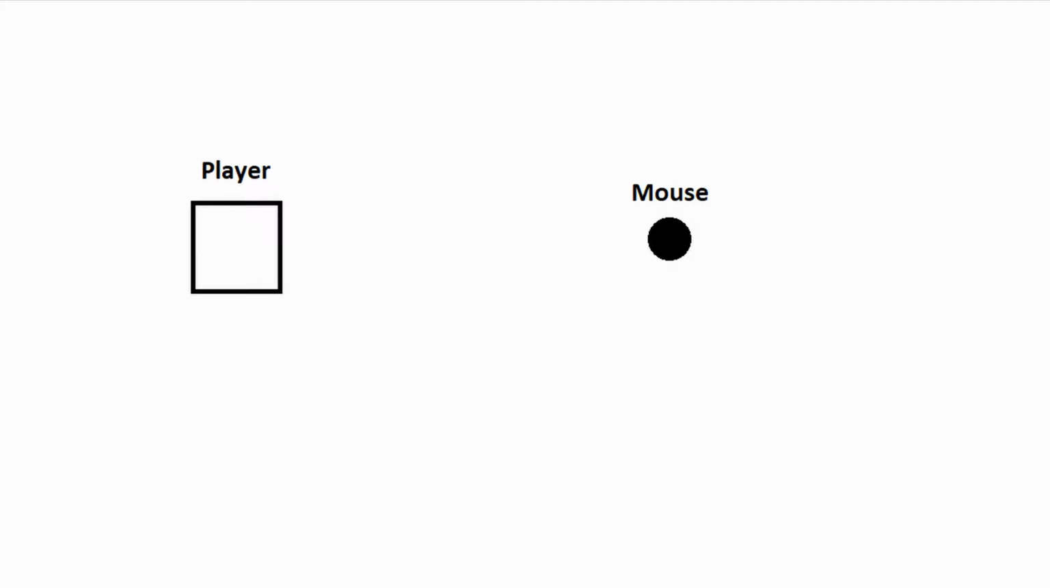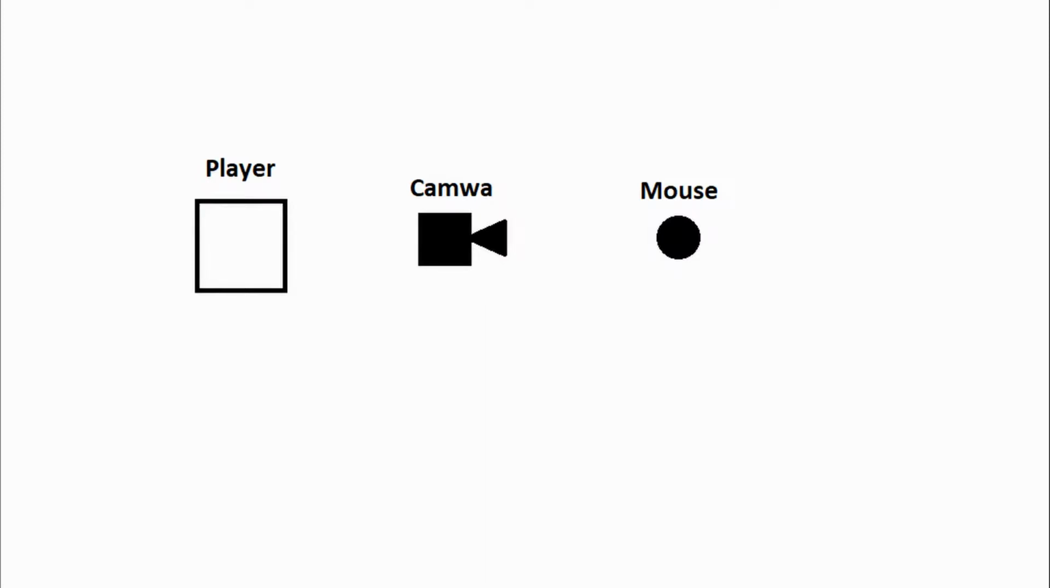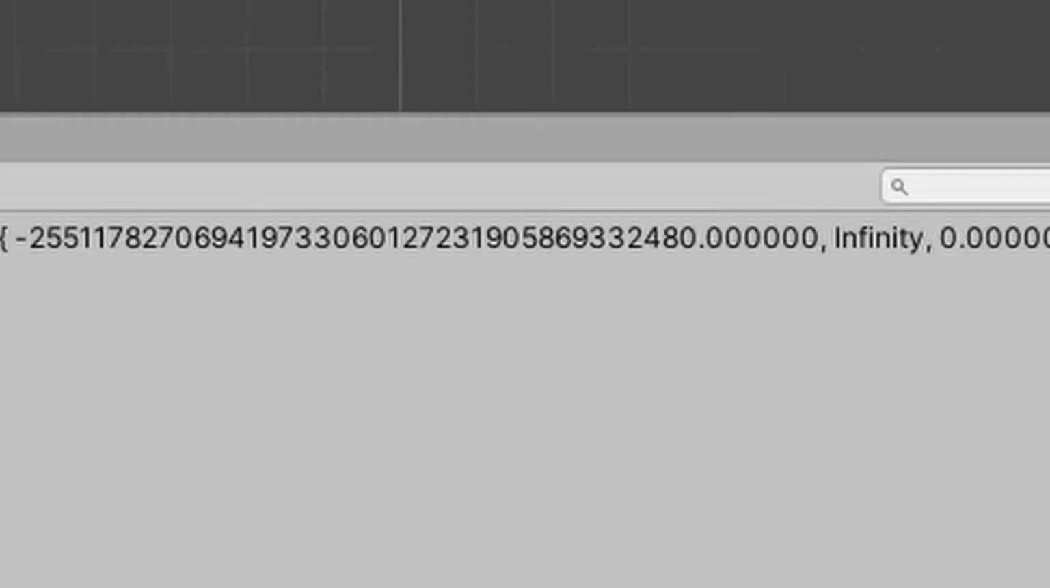The camera. My initial plan for the camera was to take the player's position and the current mouse position on the screen, and then place the camera somewhere in between. But while I was coding this, I ran into this problem. It was trying to place my camera at 2.5 duodecillion, which I'm not sure is how you pronounce it correctly. Oh, and infinity, which both happen to be pretty damn big numbers.